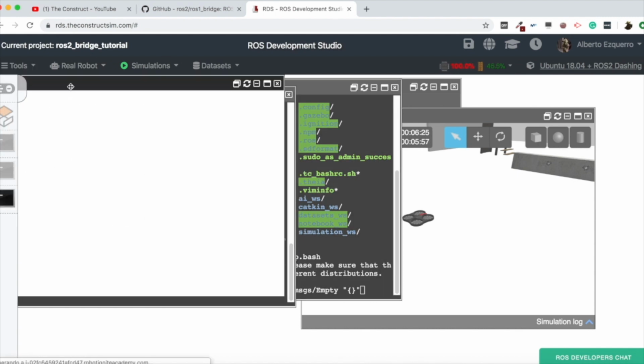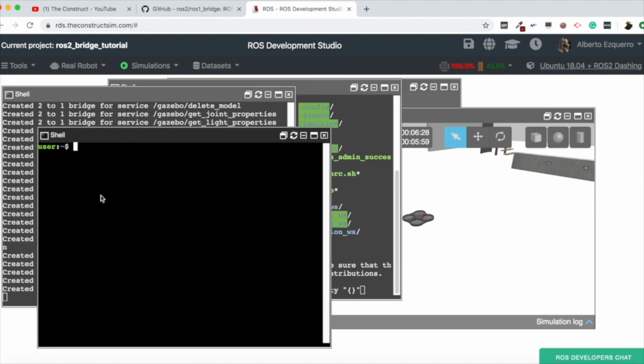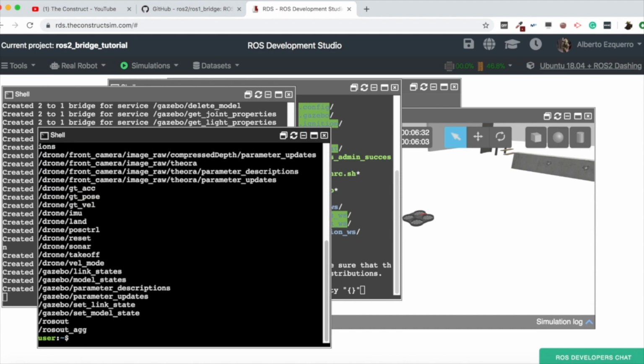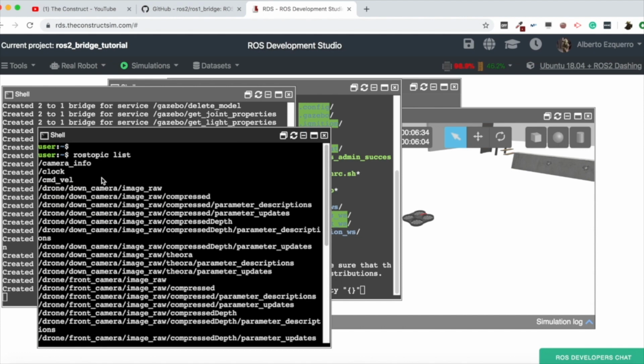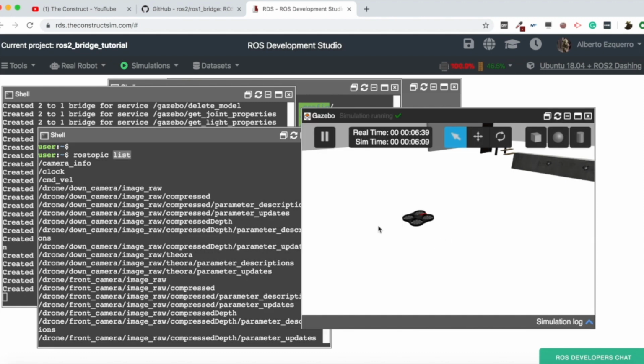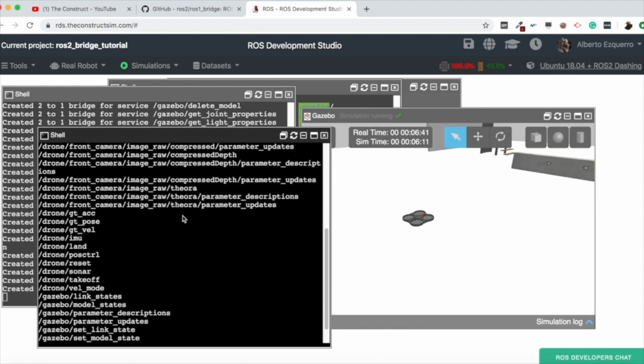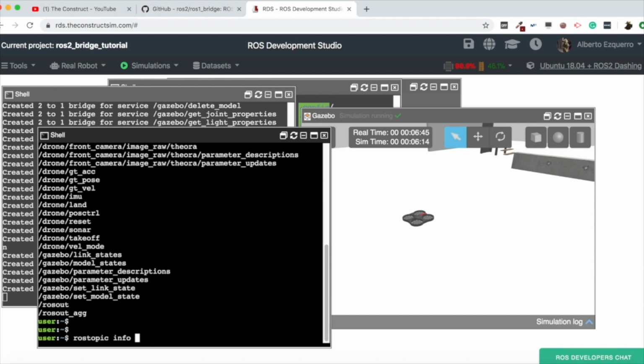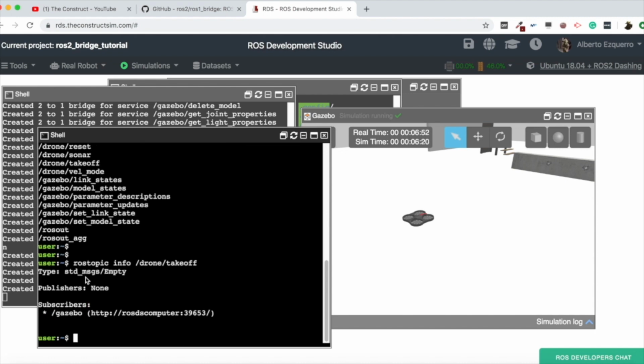Let me open another shell in order to show you this. So here from ROS Melodic, I have all these topics running from ROS1, which are the ones from the simulation. And as you can see here, I have the takeoff topic. ROS topic info drone takeoff. This topic uses standard messages, empty messages, as you can see. So all of this is in ROS1, in ROS Melodic.